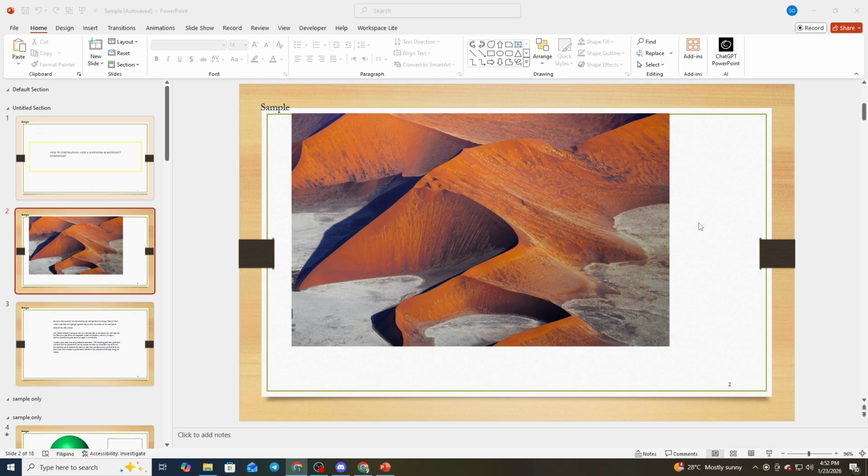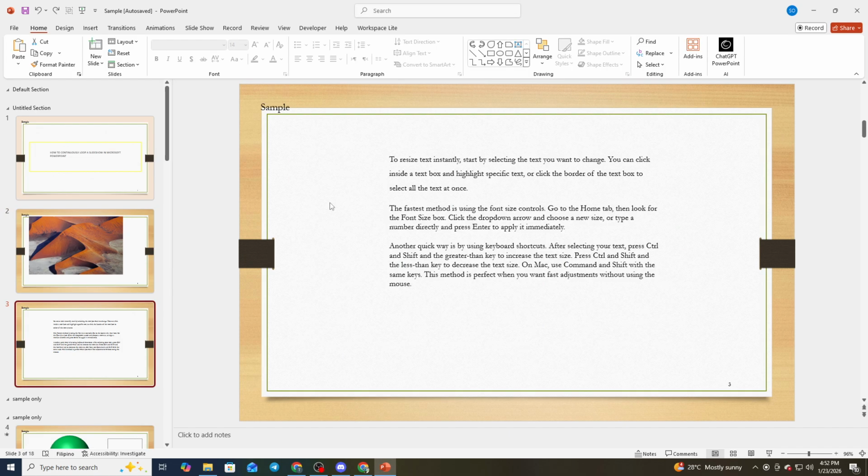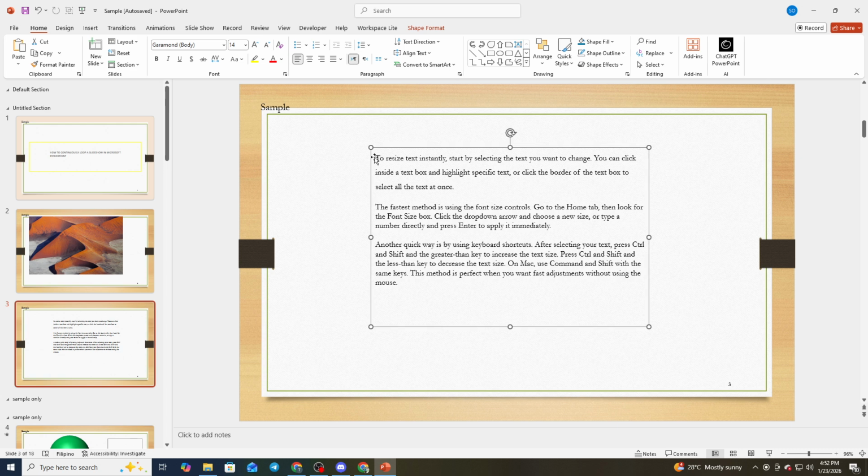Start by selecting the text you want to resize. Click inside the text box to place your cursor, then drag to highlight the words you want to adjust. If you're aiming to change everything in a single text box, a quick way to select it all is to click the border of the text box itself. That tells PowerPoint you want any size changes to apply to the entire content, not just a portion.